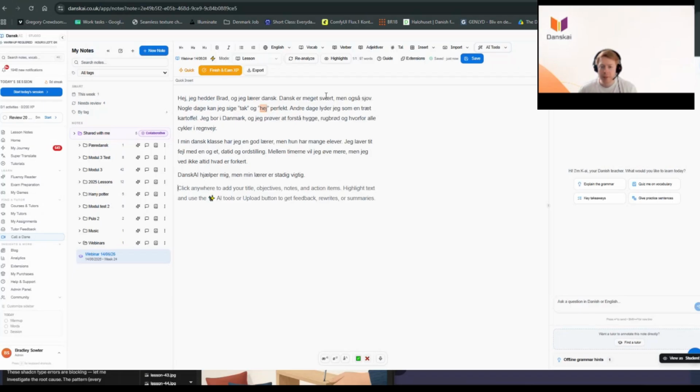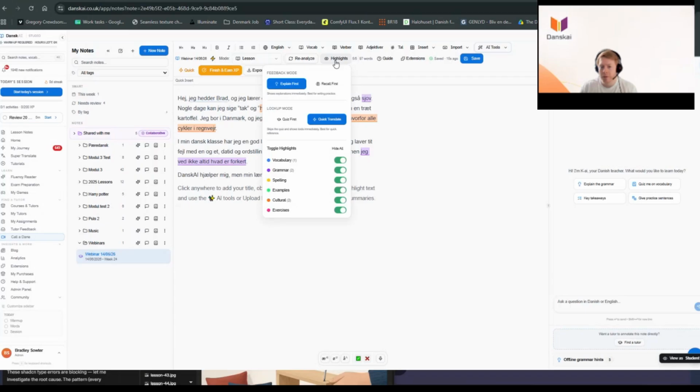So I've just pasted in an example text, and normally when you do this, it will take a few minutes to come up. Oh, there you go, straight away. So this will come up with different kinds of grammar mistakes, right? So if you click on highlight here, it will come up with all the different types of mistakes that we can do. So vocabulary, grammar, spelling, examples, cultural, and exercises.